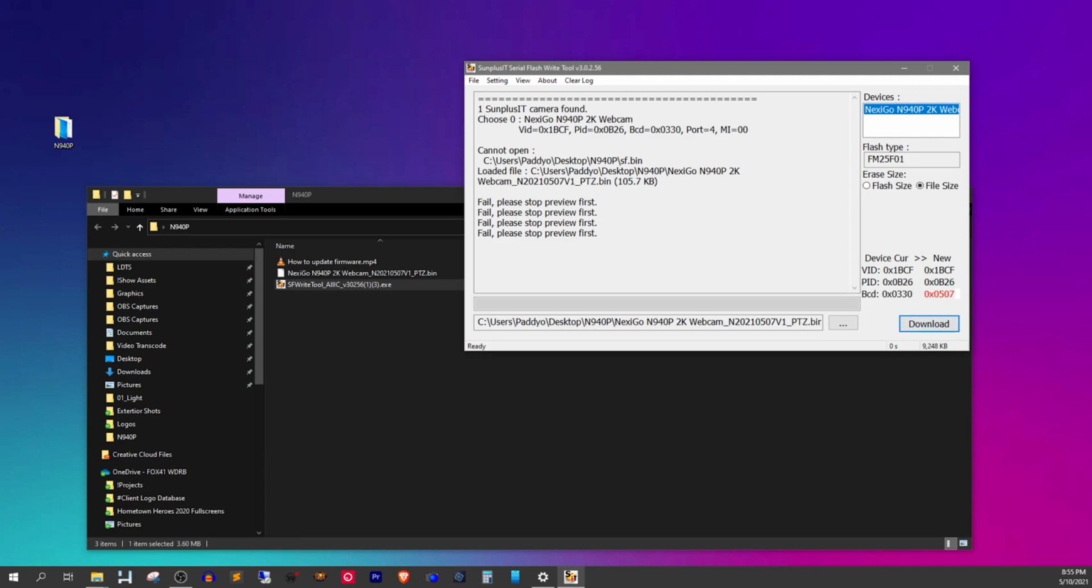Okay, so this is how you do it. I think I need to close OBS before I can actually apply the firmware upgrade. So I'm going to stop recording. I'm going to close OBS, and then once the firmware is upgraded, I'm going to relaunch OBS and we're going to take a look at the picture. So I'll be back in a few.